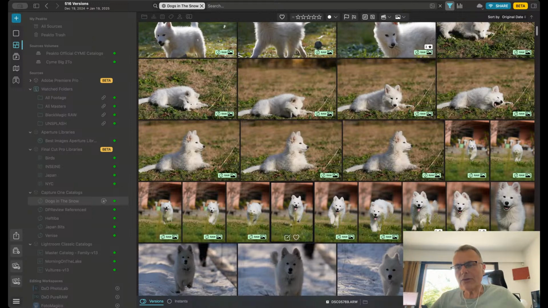Are there any other questions that we should cover? Any other things that would make Peakto more useful in your current workflows? If not, I think there is a limit on how many images an app can manage. All right, it's a good question.